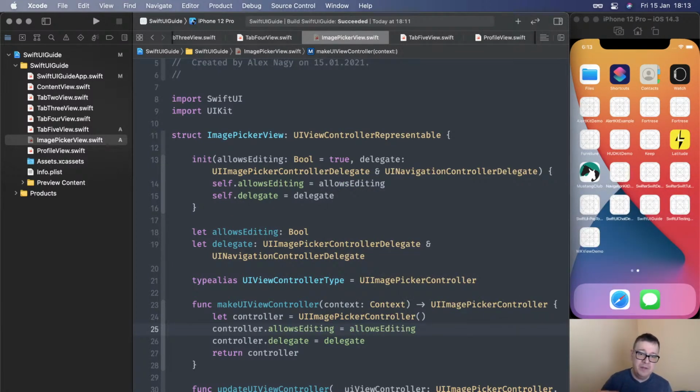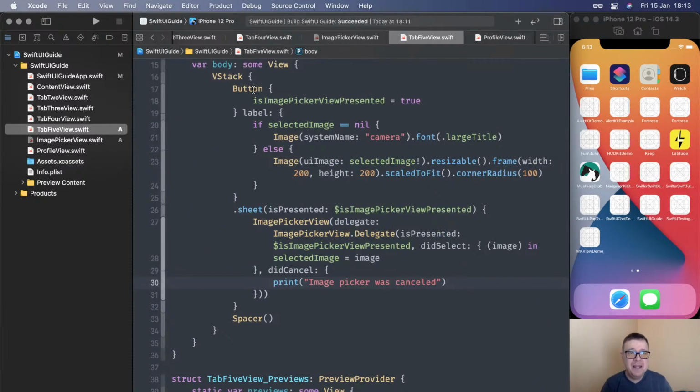Okay, so now if you just start typing again the image picker view initializer, you will see that it will have an option with allows editing. And I think that's just it. Let me just go back to our other view here. Let's see what we got here. Let me just go to tab 5 view. I think that's it. So let's build and run and test it out.